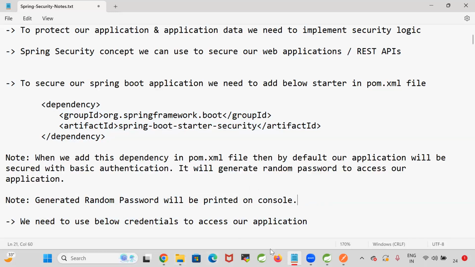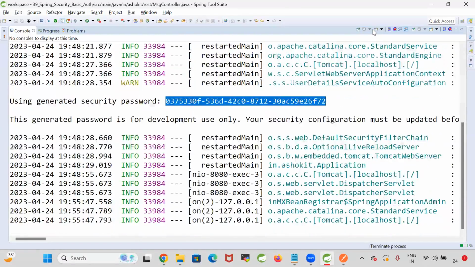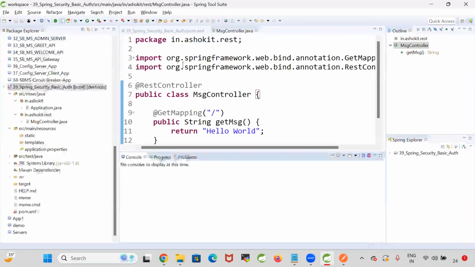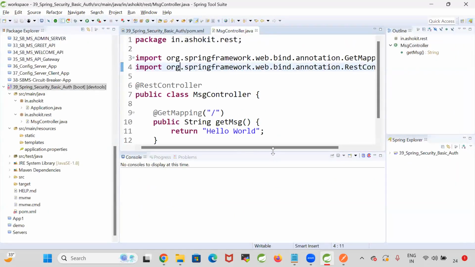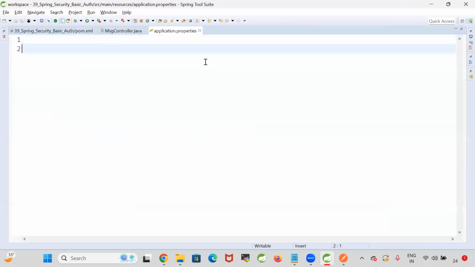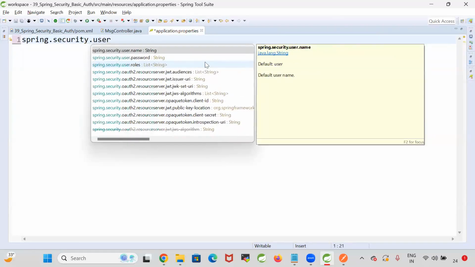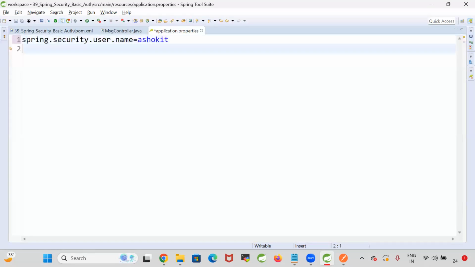Okay, now guys, I am not interested in this default username and default password. I want to customize my username and password for our application authentication. So we can override the default username and password. How can we do that? Let us go for spring.security.user.name is equal to Ashok IT, and spring.security.user.password is equal to Ashok IT @123.